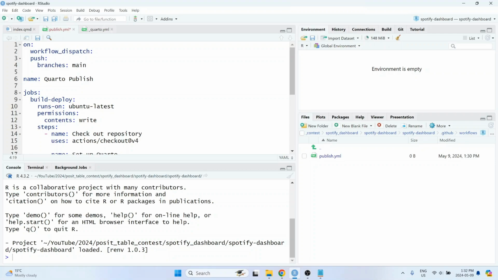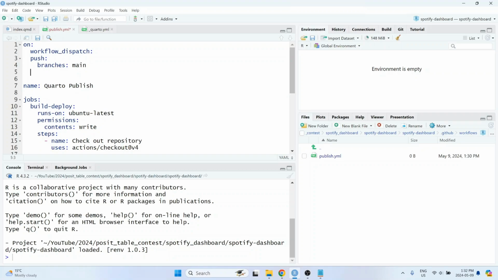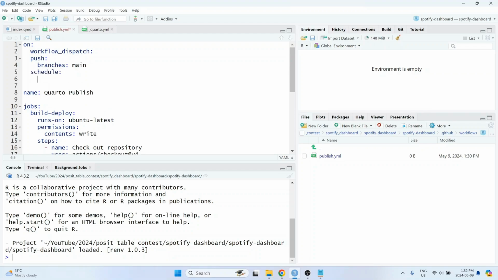by typing schedule, enter, tab, cron. And then here is where we would need to put a cron expression where we would specify how often we want the website to be automatically updated. In this example, I'm going to ask GitHub Actions to automatically update my website and dashboard every single day at 9 a.m.